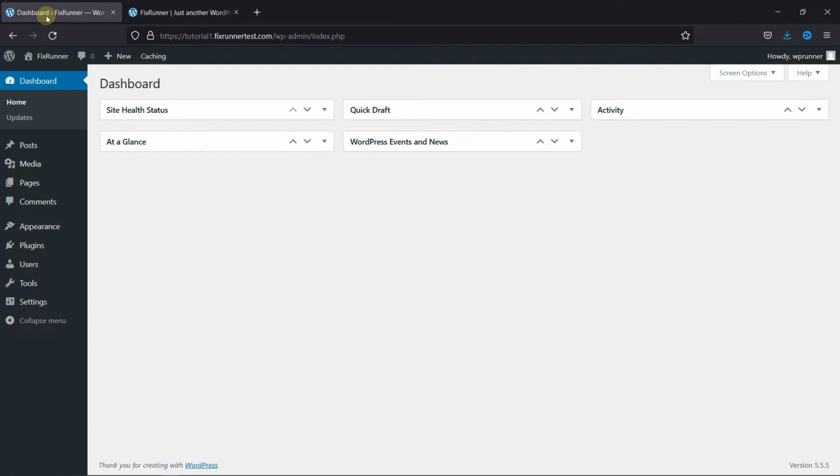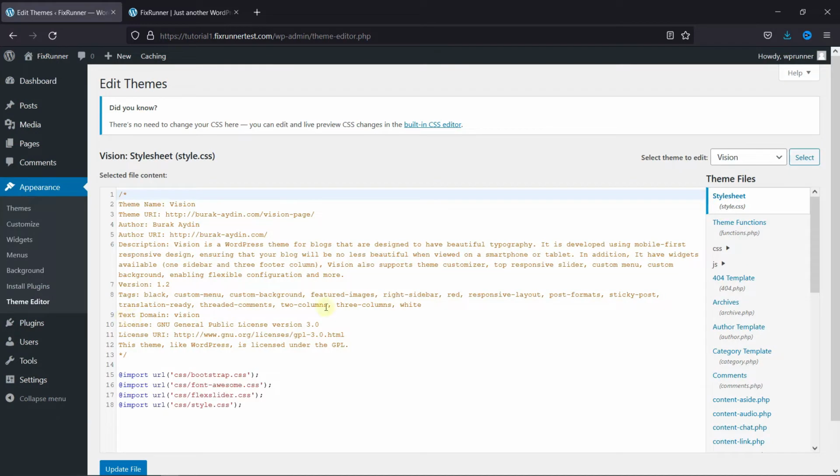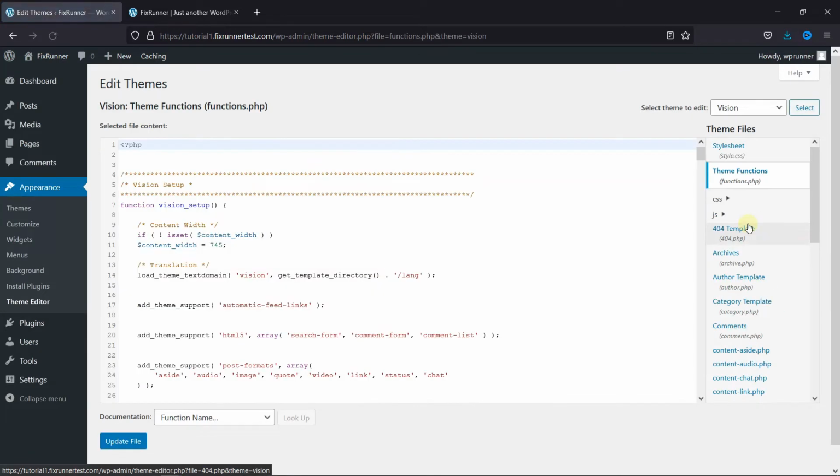In your dashboard, go to Appearance, then click on Theme Editor. Then click on Functions.php. And scroll to the bottom of the code.